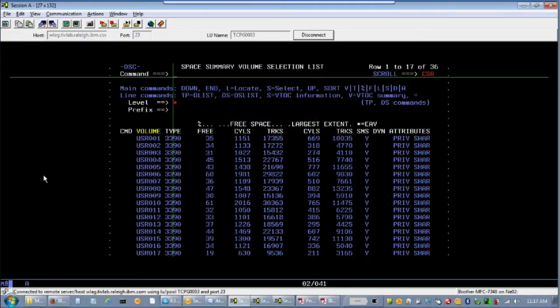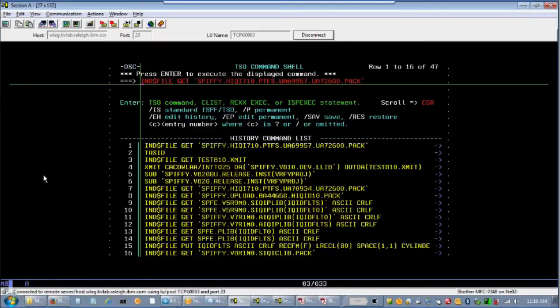Another thing to notice is that I'm still in one split. All this functionality is available without opening another split. Let's go to option 6. Or I'm going to do it differently. This is the TSO shell of DSE.